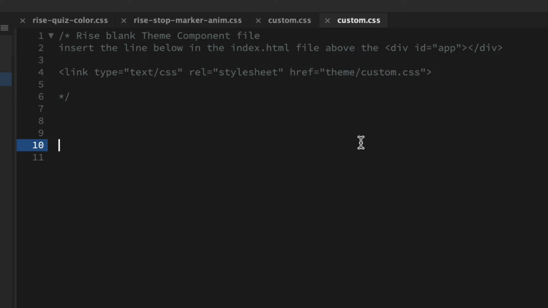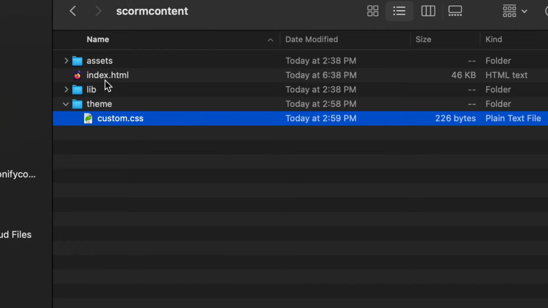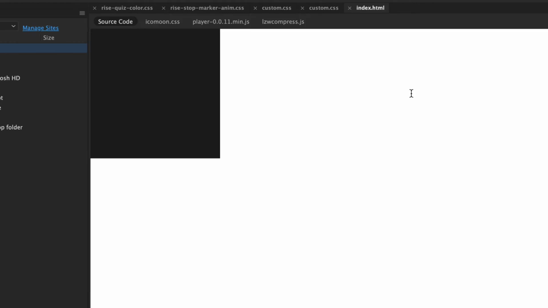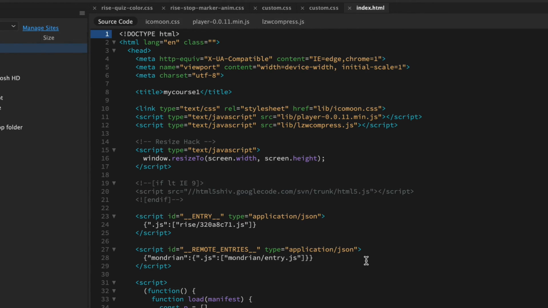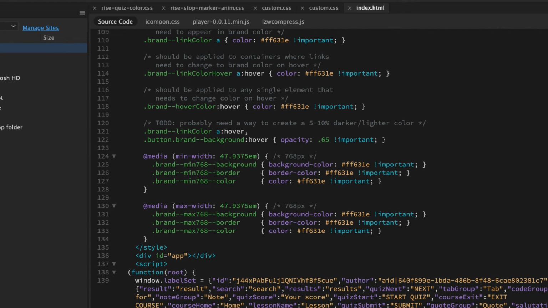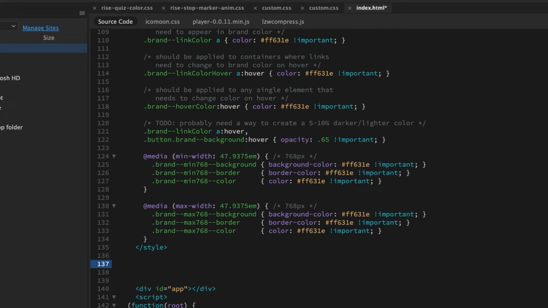Okay, I'm back in my editor here. Custom.css, this is where I'm going to paste that code. And now it's a separate file. There's a good reason for doing that. But the only thing now is we have to connect that custom.css file to the course, because we're not adding it with the other CSS here.